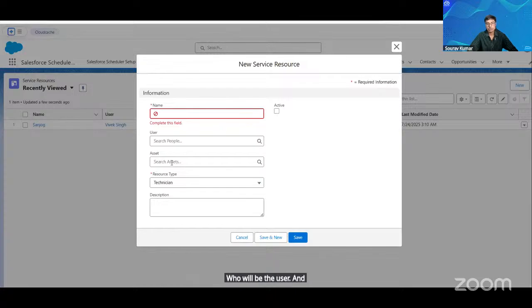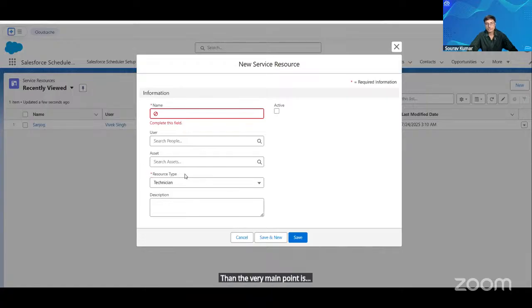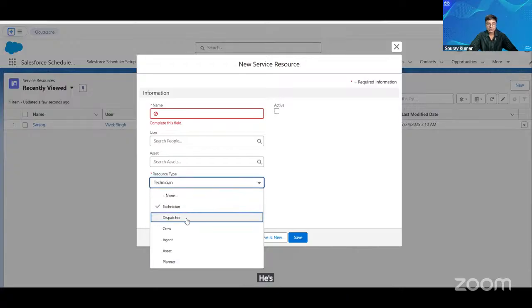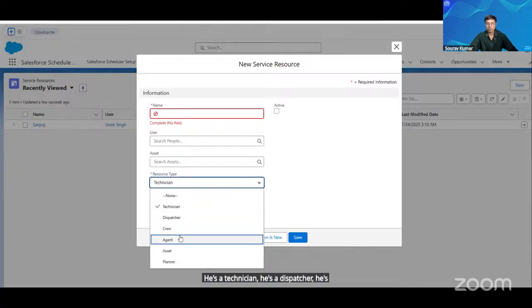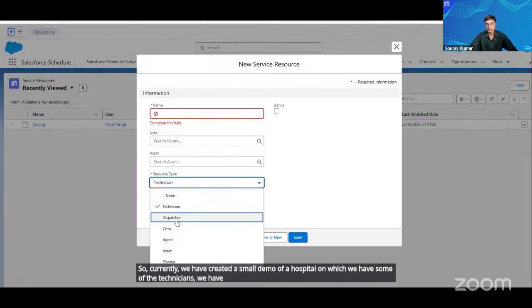And if you have any assets, these will become inside this. Then the very main point is resource type. In this, we establish what is the expertise of that particular resource. He's a technician, a dispatcher, a crew, agent, an asset, or a planner. Currently we have created a small demo of a hospital on which we have some technicians, dispatchers, agents, crew, assets and planner.